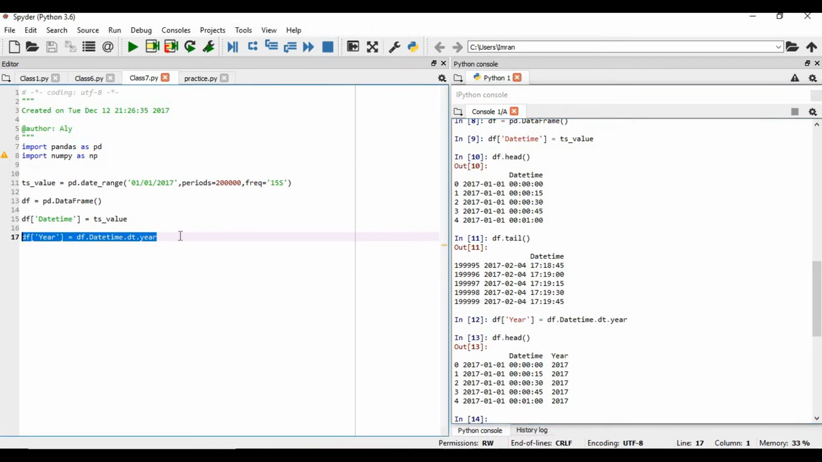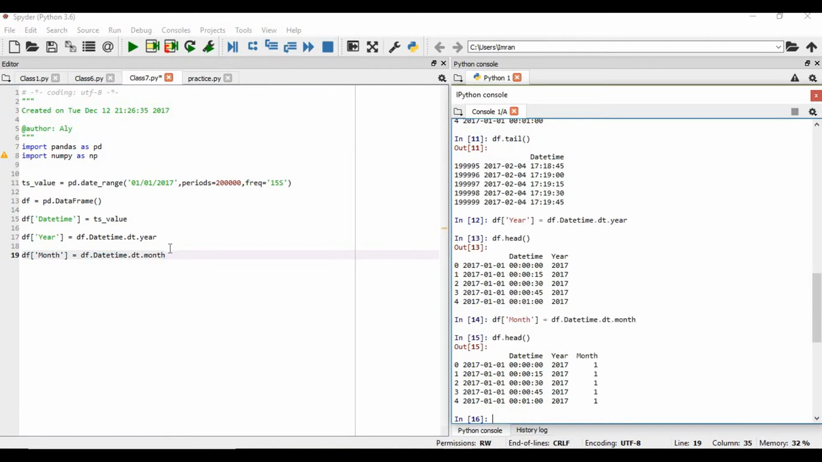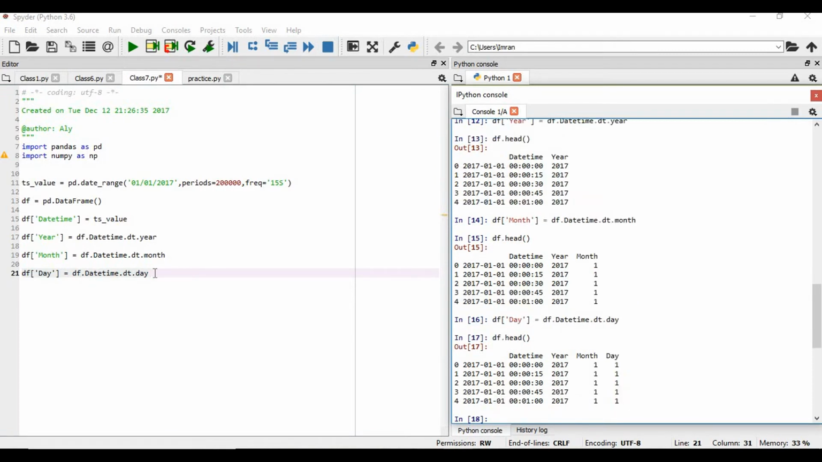Now if we want to add the month column, and we execute df.head, the month column is also added. Now suppose we want to add the day of the month. In this case we'll give day here. Now if we execute df.head, the day of the month is also added.